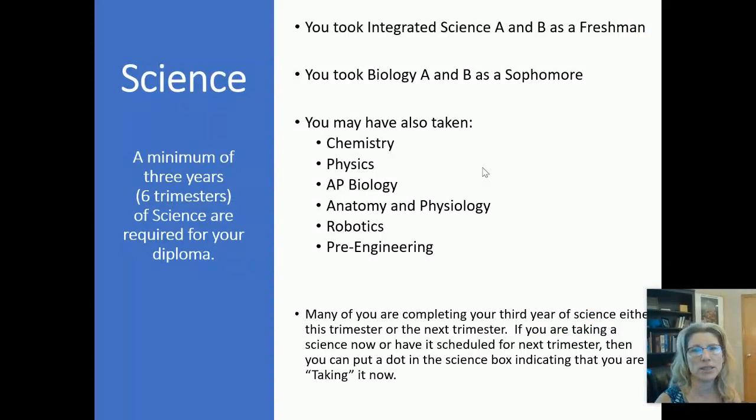Science. Find your science from your freshman year. If you were with us, you took Integrated Science A and Integrated Science B. As a sophomore, most of us took Biology A and then Biology B. Other sciences could be chemistry, physics, AP Bio, anatomy and physiology, robotics, and pre-engineering. Find the sciences on your transcript. If you pass them, mark it off. If you're currently taking science right now this year, then you can mark it as a T or with a dot, saying that you're taking it right now and you plan on passing it.